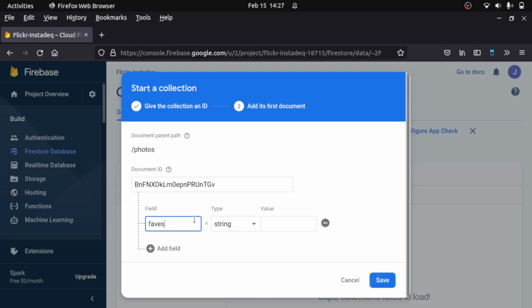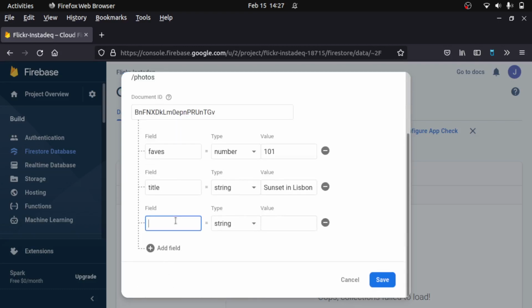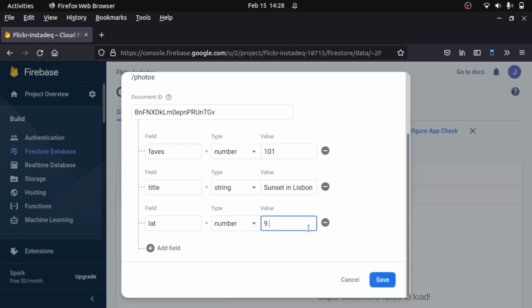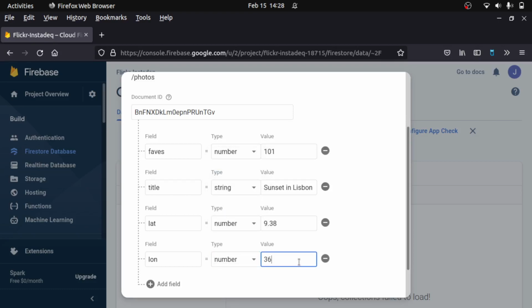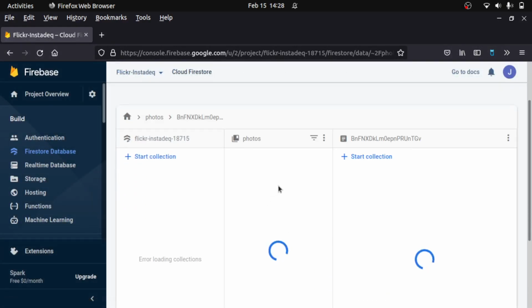We can create a new field called Faves with 101, with the title Sunset in Lisbon, a latitude. I don't remember the latitude, but I will write any number, and longitude. This should be done by your agent. And we have our first document.